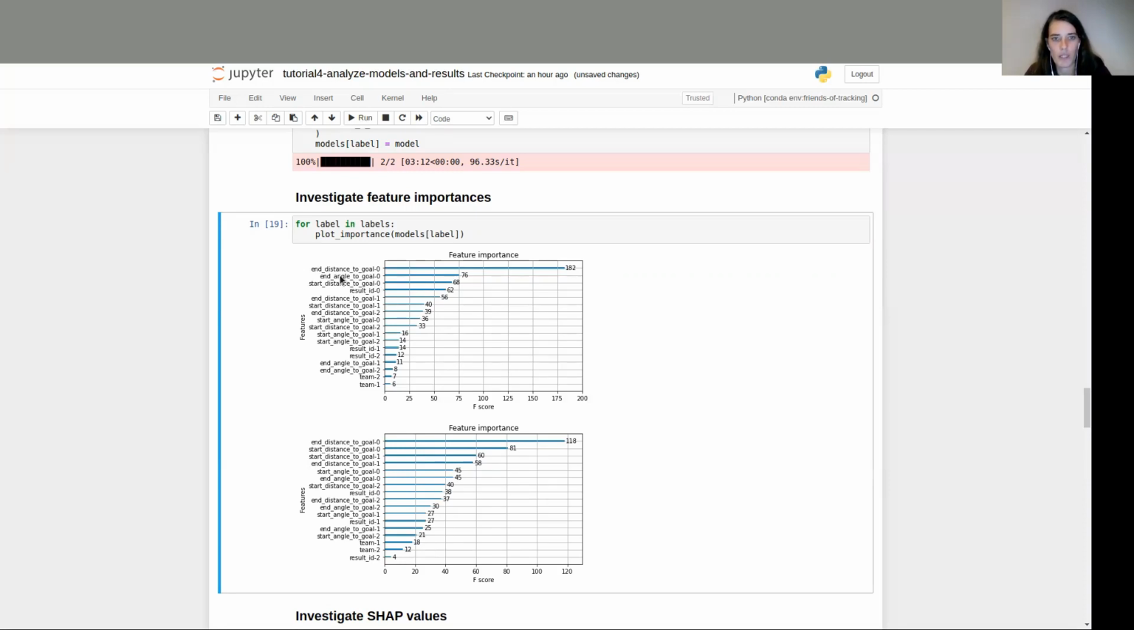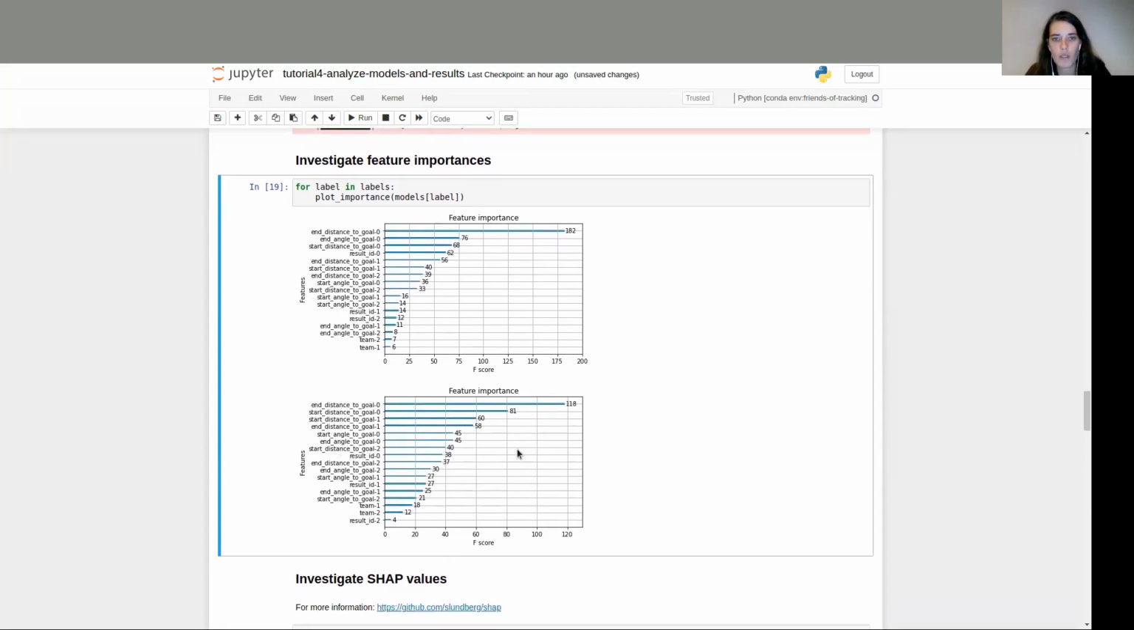So here we see the end distance to the goal of the current action, in the game state. If we want to analyze what the most important feature is, that's kind of logical, because the closer to the goal, the higher the chance of scoring, of course. And we see a lot of very important features related to the location of the ball, of the current situation, and also of previous situations. We see a similar trend in the concedes model, where the location features are also very important.